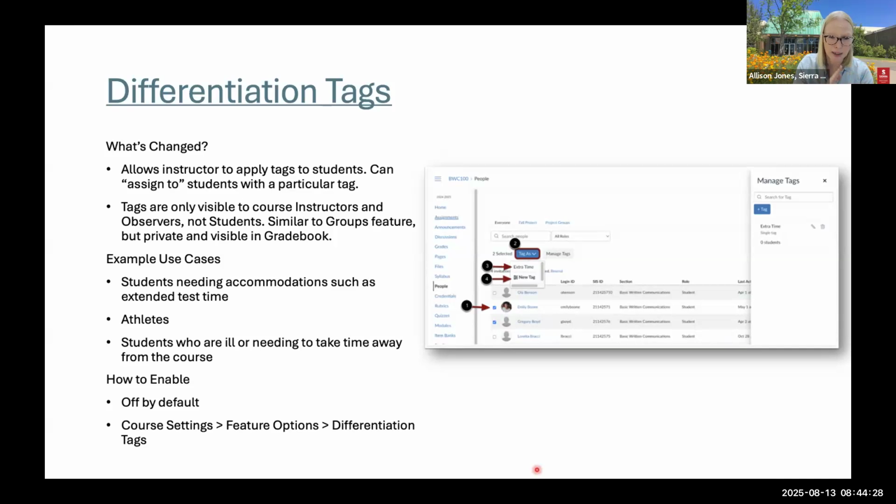And you may want to tag maybe students who are ill and who are absent from your class for a little while and needing to catch up. You may want to tag those folks as well. These are not visible to students. These are only visible to the instructor and observers. So these are private to you. Great way to keep track of all of those little details that, when you have hundreds of students, it's sometimes hard to keep track of all that information, right?